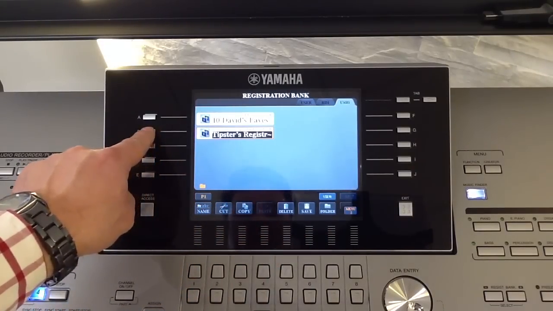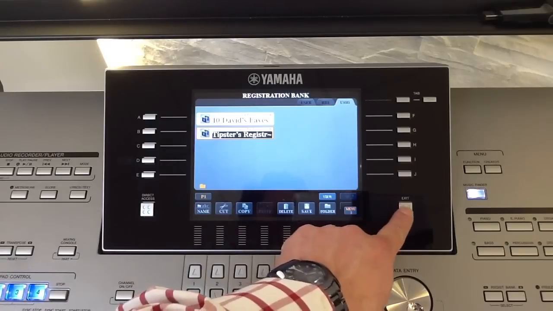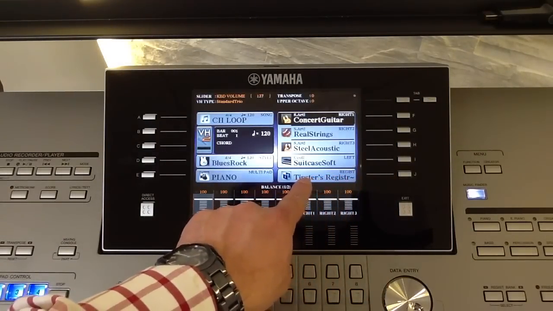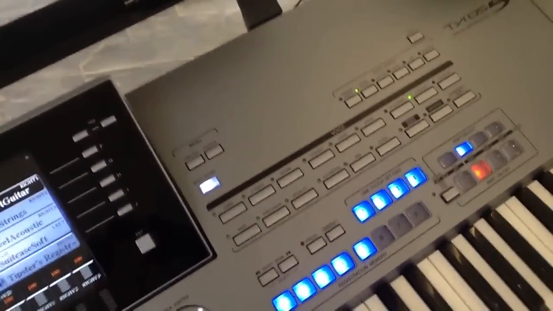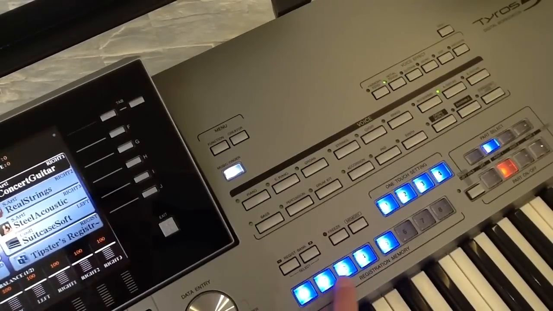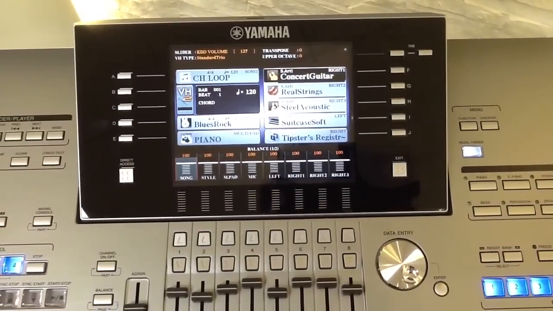and then we can exit back out again, and that's now put it into our J button, our registration section, and that now will fill up our blue buttons with the registrations that I've got on that batch. Going back into the screen again, we can see that selected.